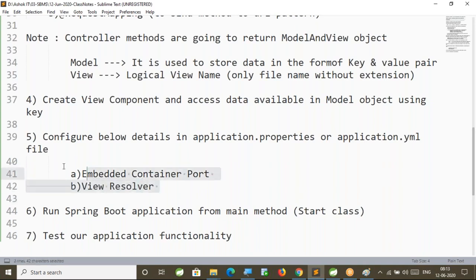Now, once this part is done, then we need to run our boot applications from main method. Sir, in the servlets, when we learn servlets, main method is not required. Yes, for servlets, main method is not required. Even for plain Spring, that main method is not required. But for Spring Boot, main method is required. Spring Boot application execution will start from main method only.